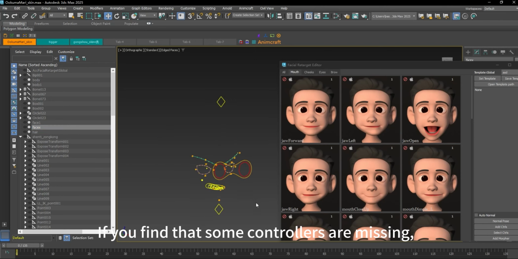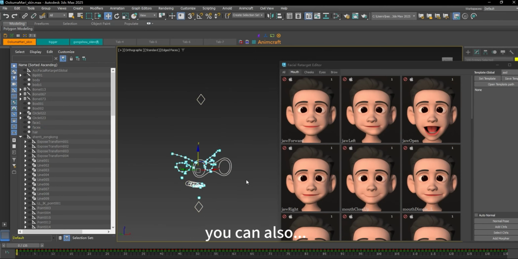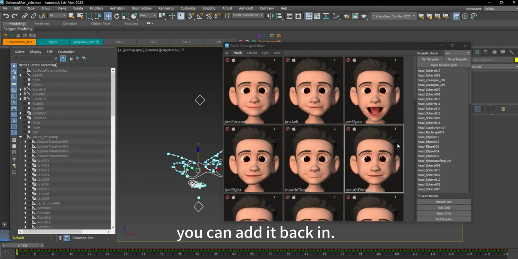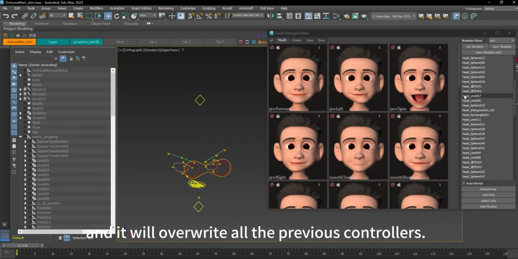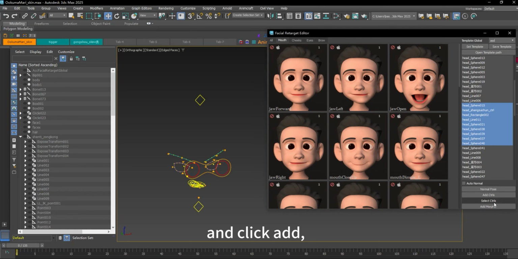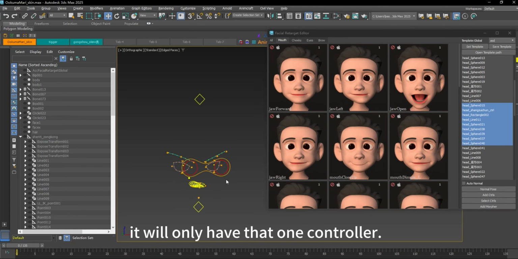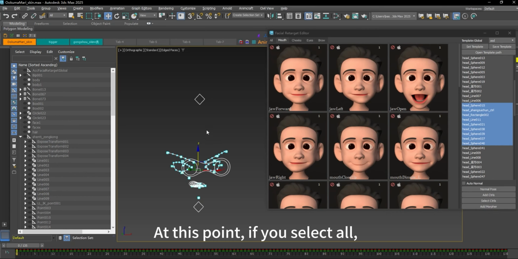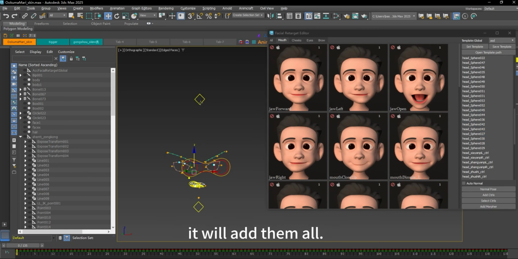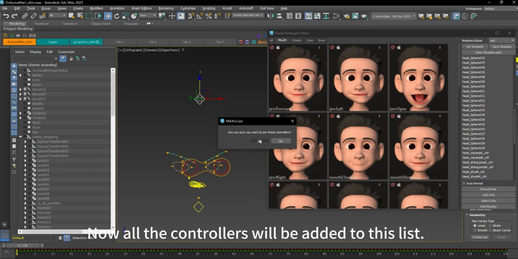If you find that some controllers are missing, for example, if you delete one, you can add it back in, then re-add it, and it will overwrite all the previous controllers. For instance, if you only select one controller and click Add, it will only have that one controller. At this point, if you select all and add the controllers, it will add them all. Now all the controllers will be added to this list.